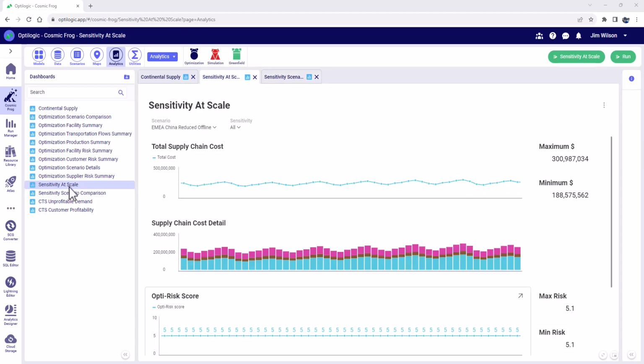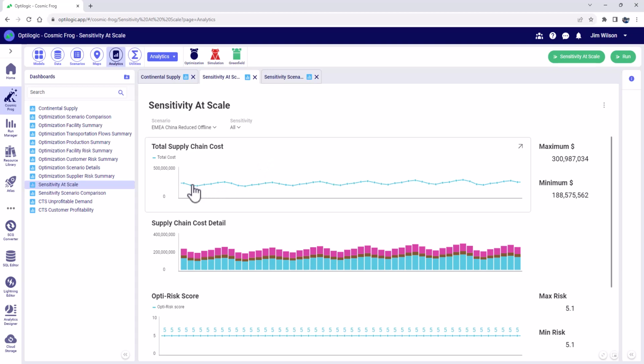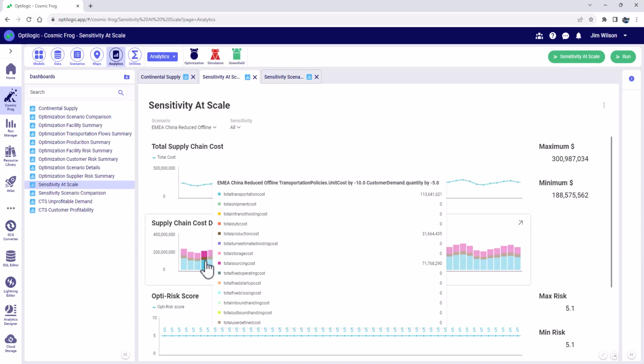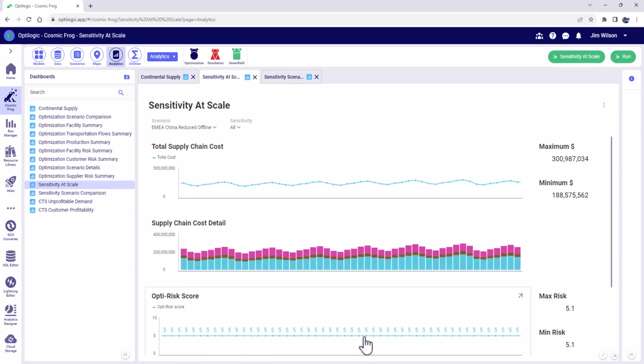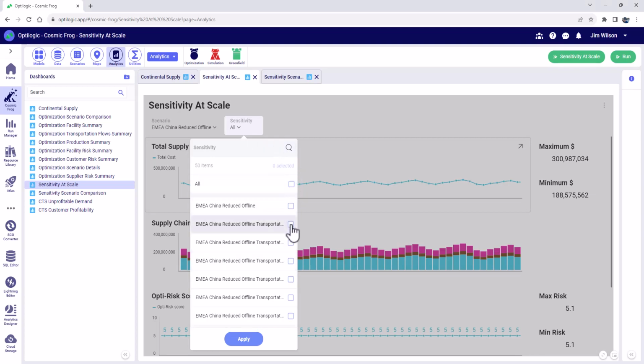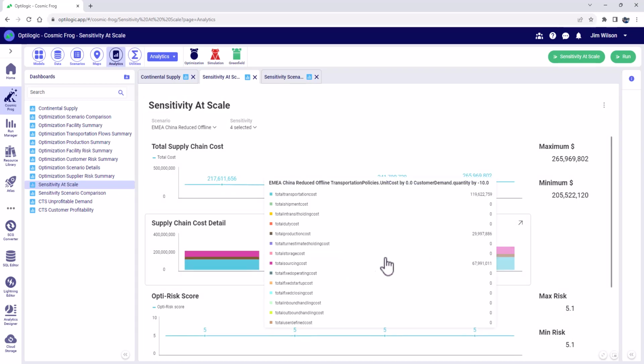And now we can move to a more detailed dashboard that allows us to pick a particular scenario, and we can see all of the sensitivities. So for every single sensitivity that's been run, we can see the implications to cost, how that cost breaks down by the different supply chain elements, and we can also see the risk score. So in this scenario, we can see our minimum and maximum, and we can also see that it is robust because the risk score doesn't fluctuate at all really. And then we can, if we want to, go and drill into some specific sensitivities and just take a closer look at the detail within those.